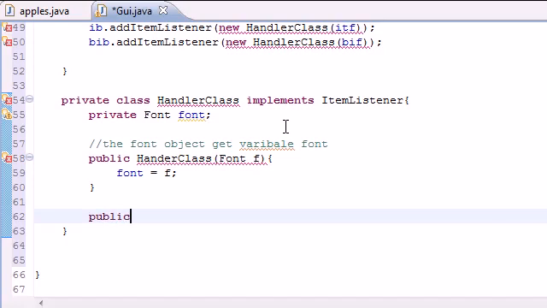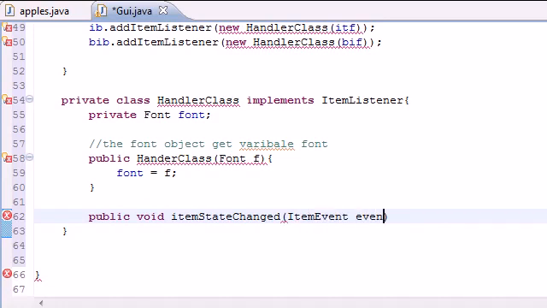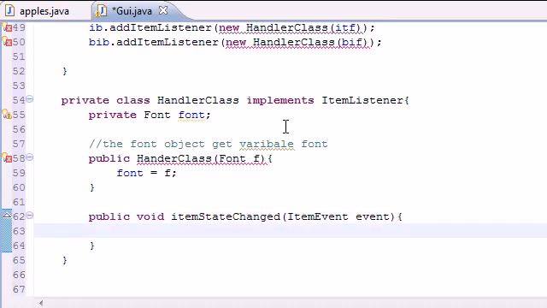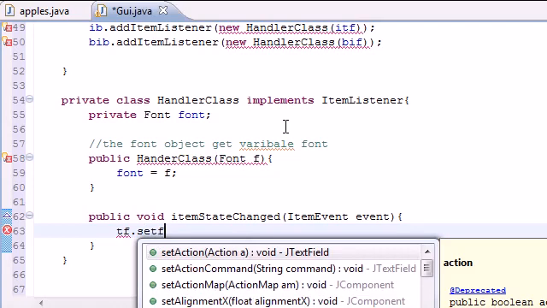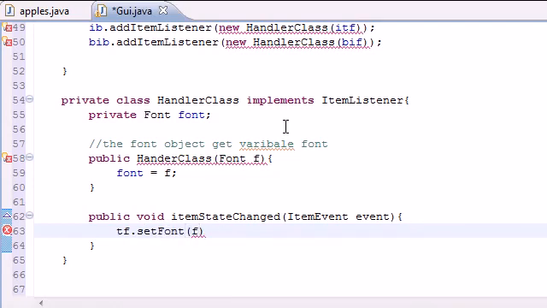So let's go ahead and make a new method called public void, it doesn't return anything, itemStateChanged, and if I spelled that right, we should be good. Now this argument takes an ItemEvent, and we'll just name it event. For the body, let's have something like text font, and we'll set it equal to setFont for that font.